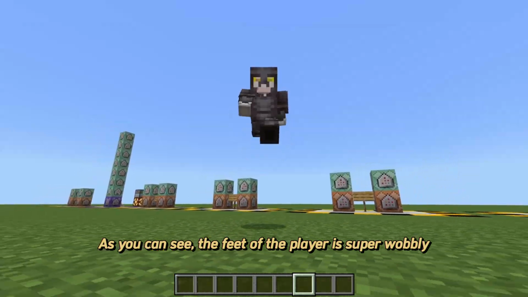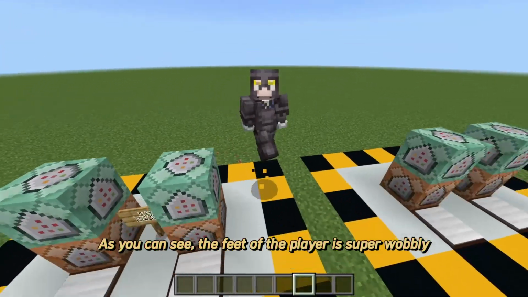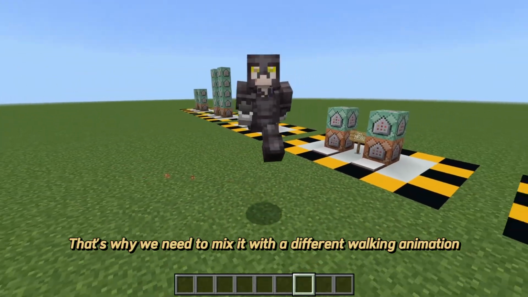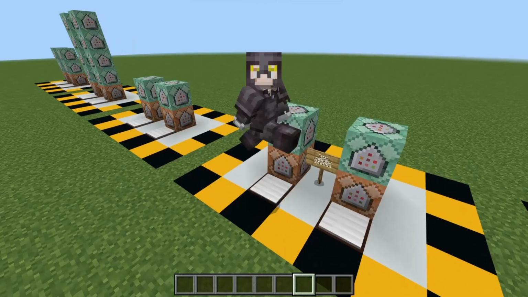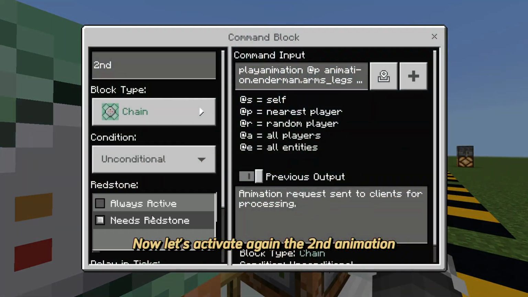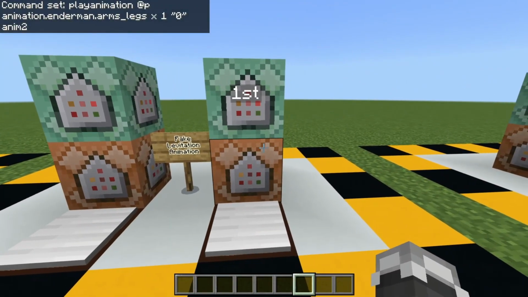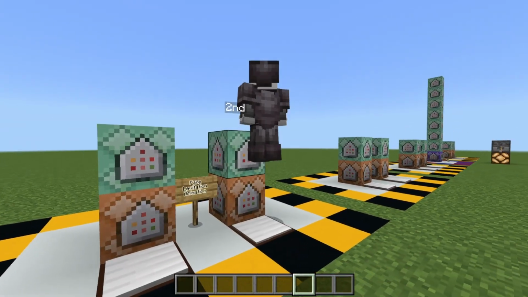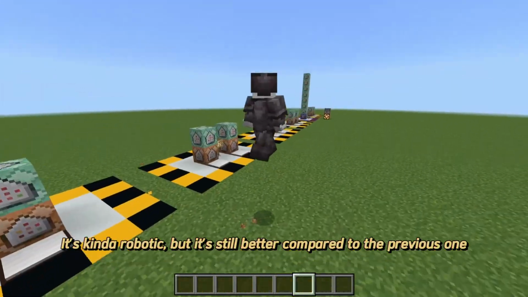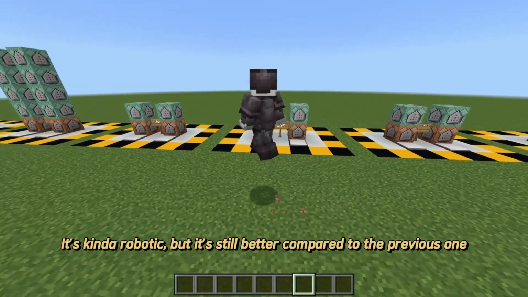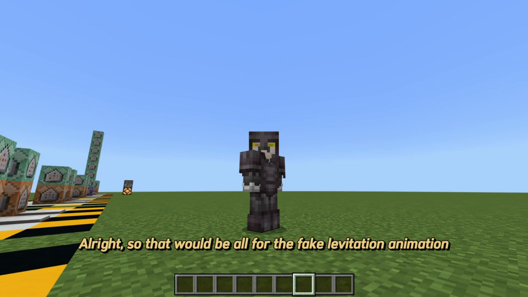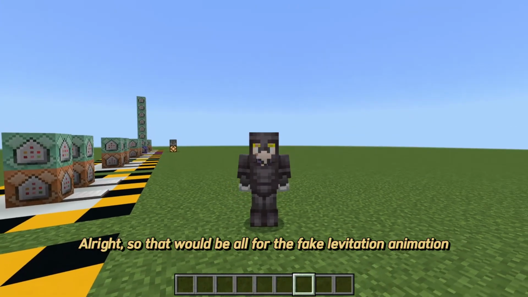As you can see, the feet of the player is super wobbly. That's why we need to mix it with a different walking animation. Now let's activate again the second animation. It's kinda robotic, but it's still better compared to the previous one. Alright, so that would be all for the fake levitation animation.